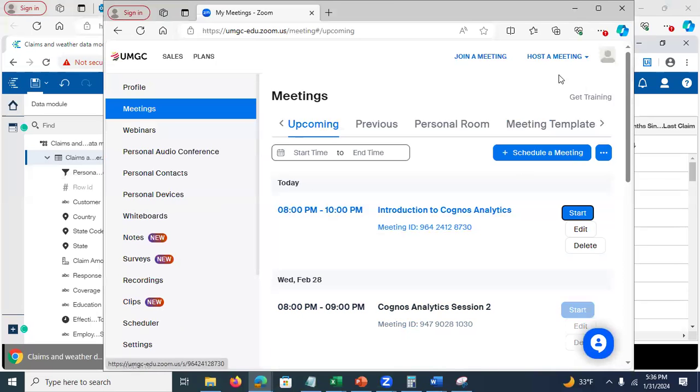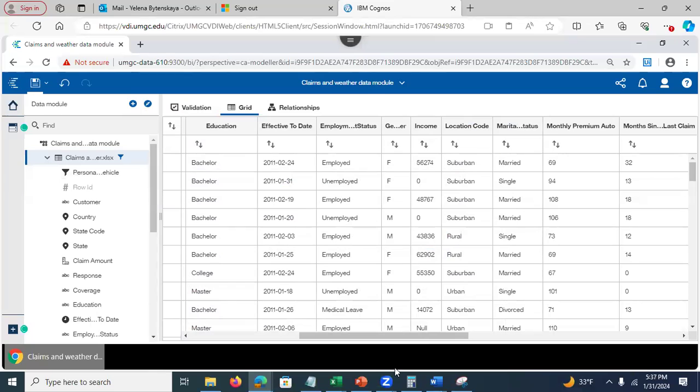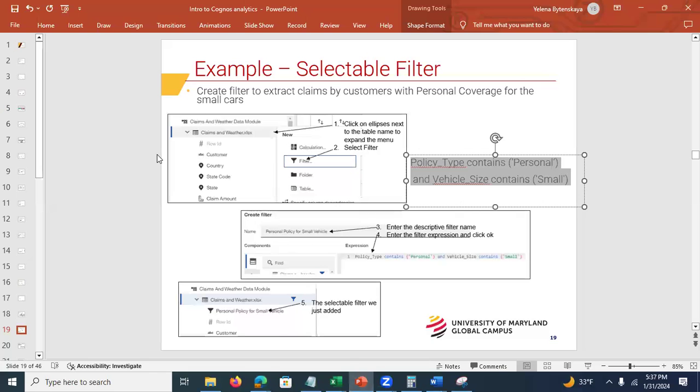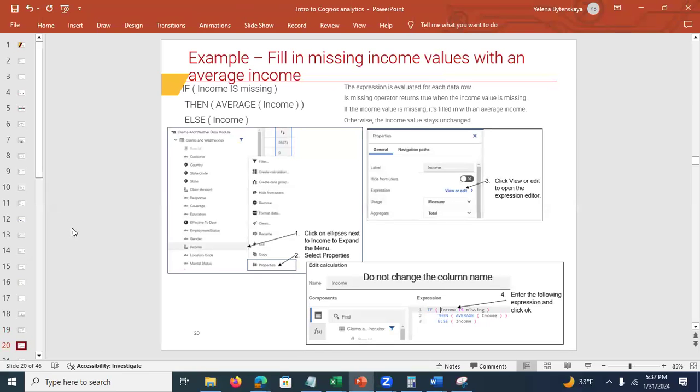Now, we're gonna go back to the slides. I showed you selectable filter. I'm gonna show you how to use it when we get to it. Now we're gonna do another one. We're gonna do something else. We're gonna handle missing income values. We're gonna replace the missing income values with an average.